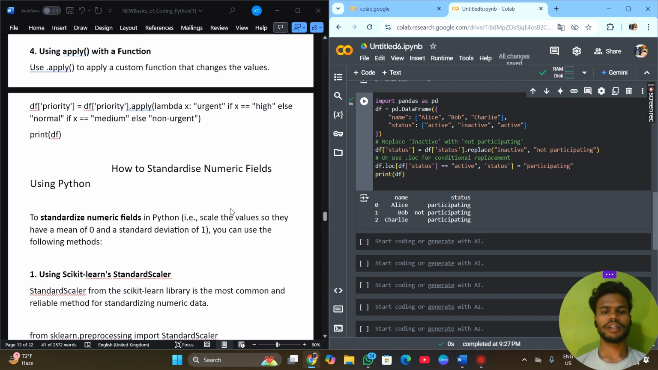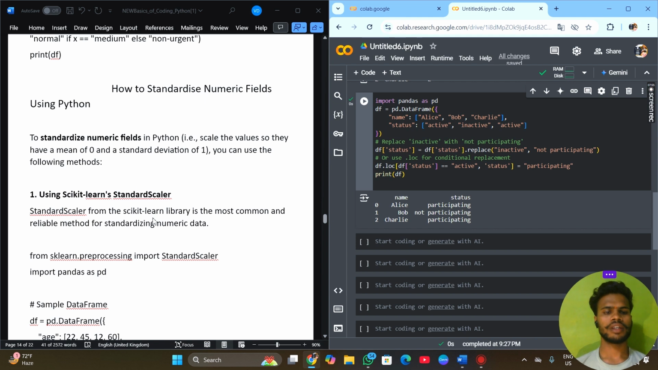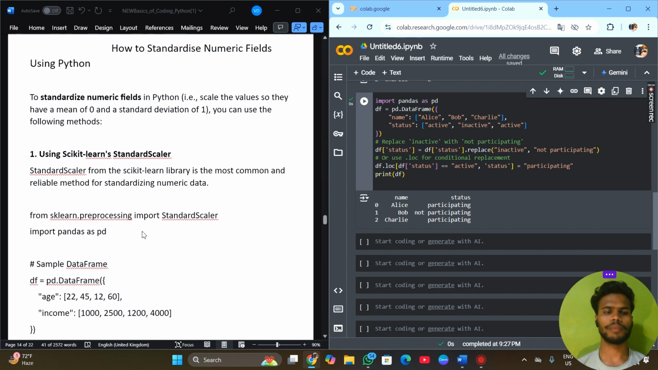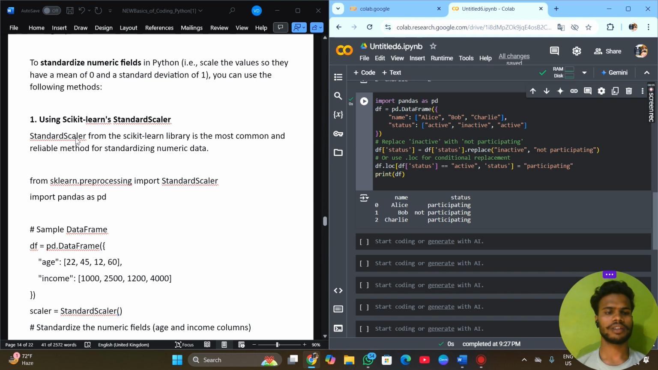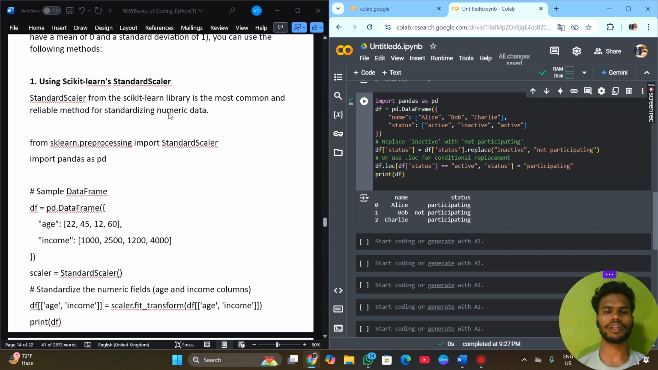Second is how to standardize a numeric field using Python. Standardizing a numeric field in Python means scaling the values so they have a mean of 0 and a standard deviation of 1. You can use the following method: using scikit-learn's StandardScaler. StandardScaler from the scikit-learn library is the most common and reliable method for standardizing numeric data.